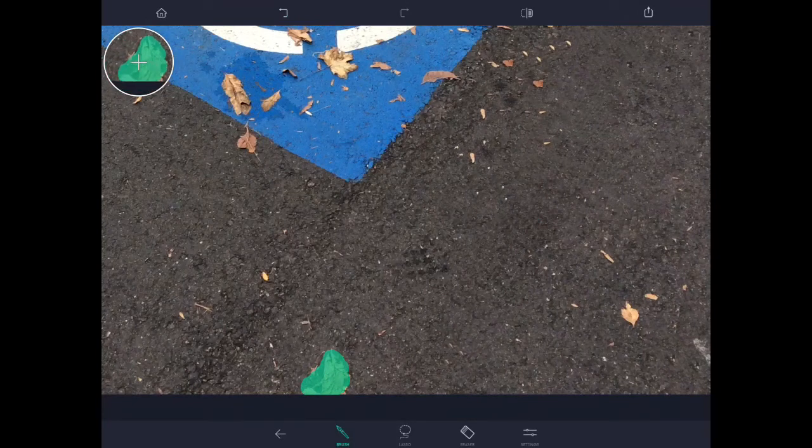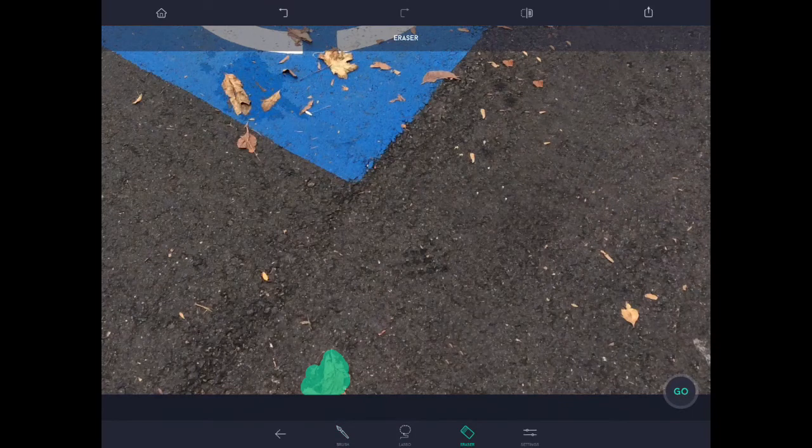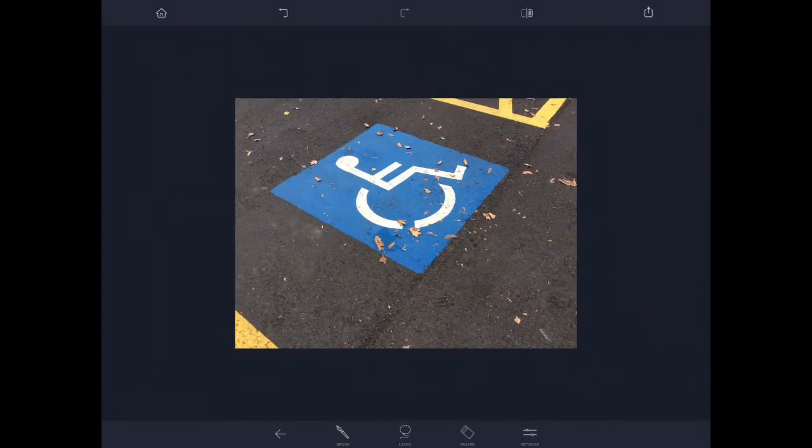So if I wanted this to look a little better, I could go in here and erase some of the edges. Went too far there, but you can conform it more to the image and get more of an effect. So anyway, for $2, I think this is a pretty good retouch app for doing quick and easy removal of blemishes, power lines, and different things like that in your images.